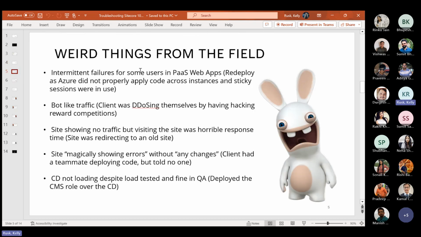All right, so here's some really fun stuff I've seen from the field that made me ask, what is going on here? And this is my little weird person. This is exactly the face I had as we were trying to troubleshoot. Like, what is going on here?